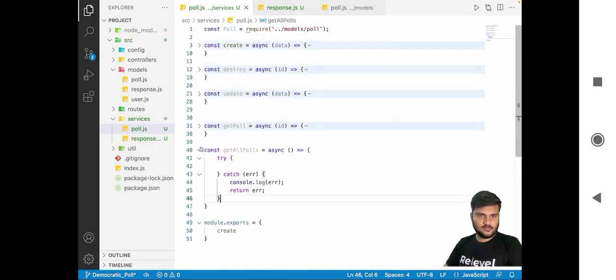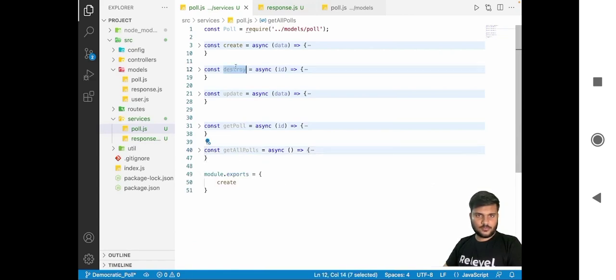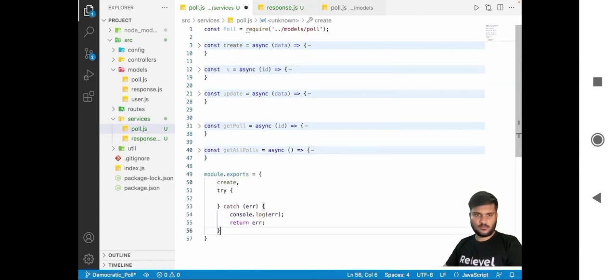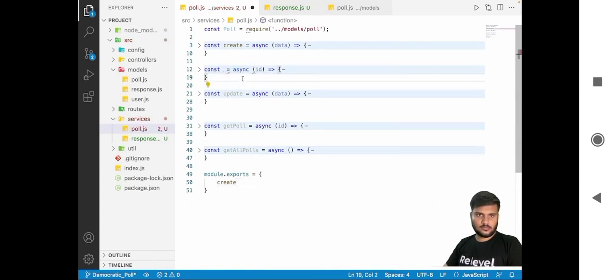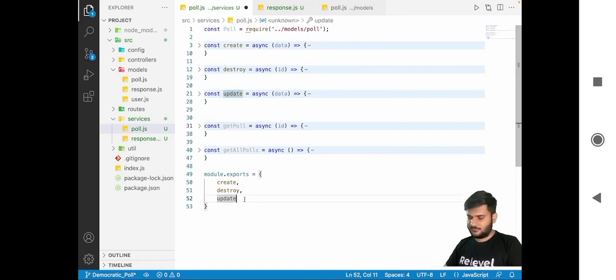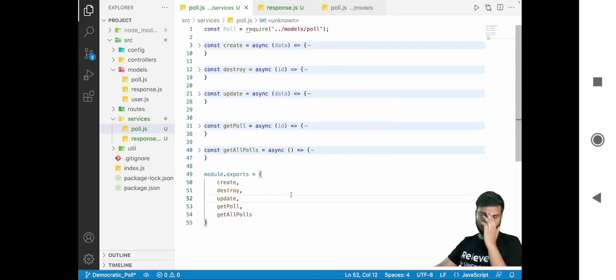Okay, so let's just quickly export all of these functions. The implementation is going to be fairly easy. So destroy, sorry, my bad. Destroy, update, get poll, get all polls. Okay, this should be the case. And let's see, do we need anything else? Okay. Now what we can do is just quickly set up everything.